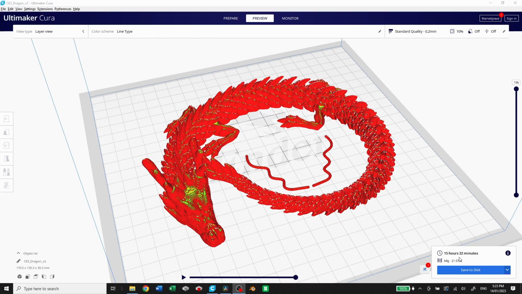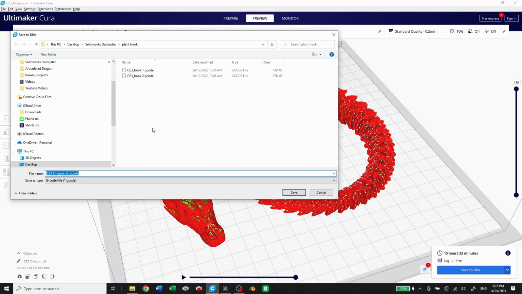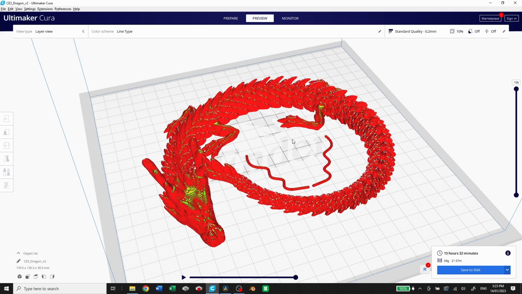One last thing I need to mention is that once you've got it sliced, you need to either save it to disk or to a removable drive that you have plugged in. So once you hit save to disk, it'll bring you to your file explorer and you can save it in the appropriate location or to a SD card to then transfer it to your 3D printer.